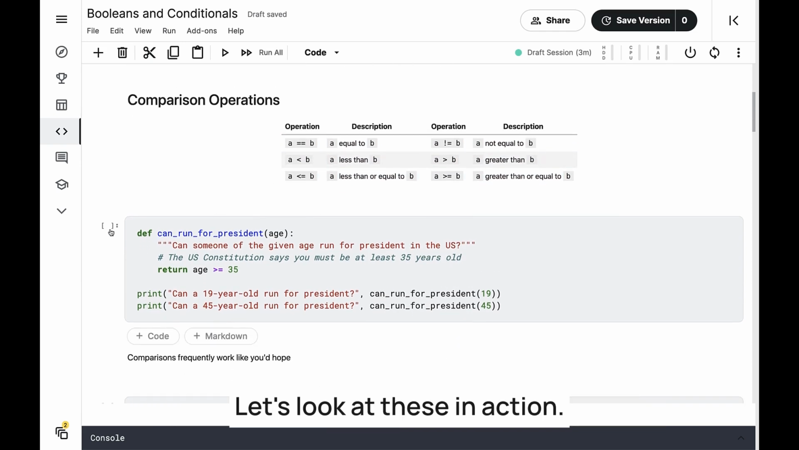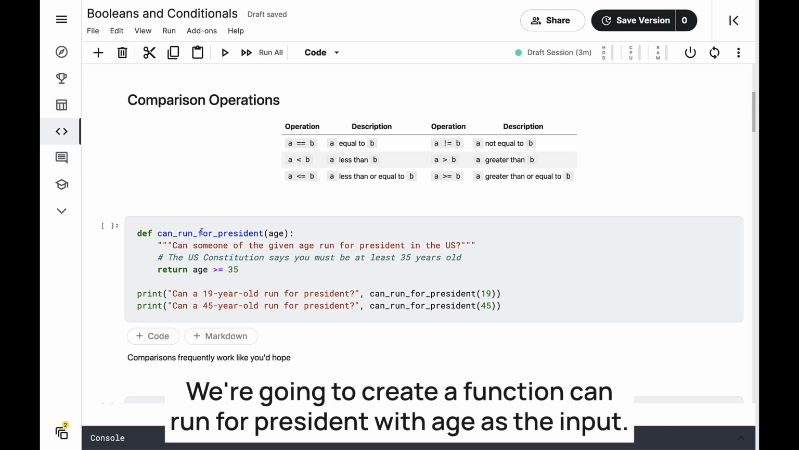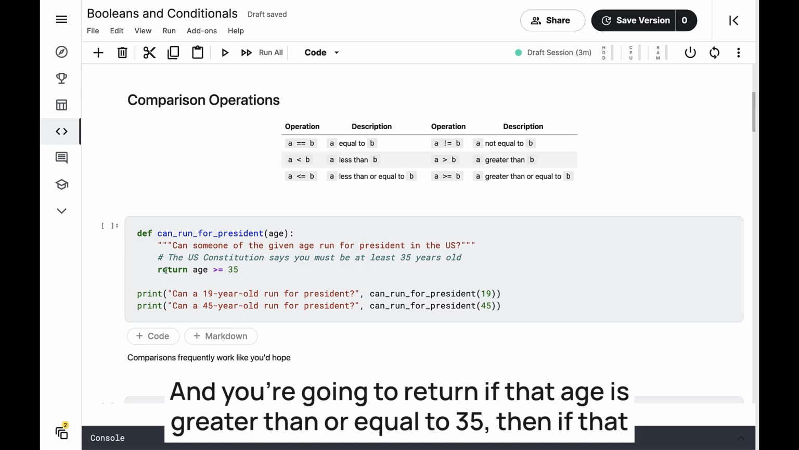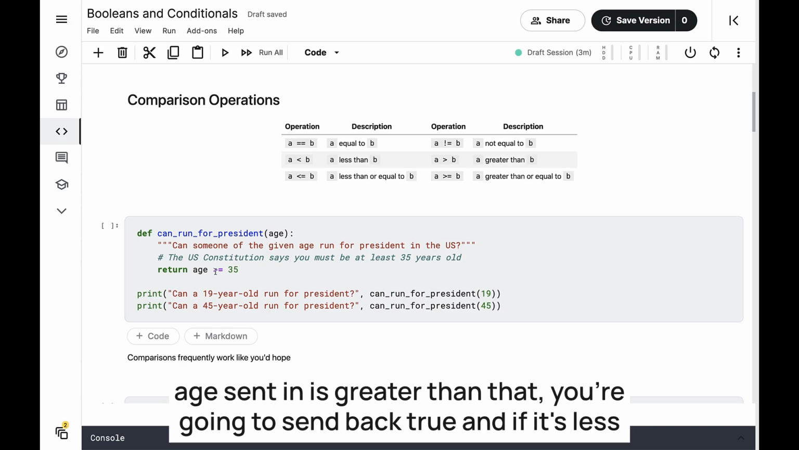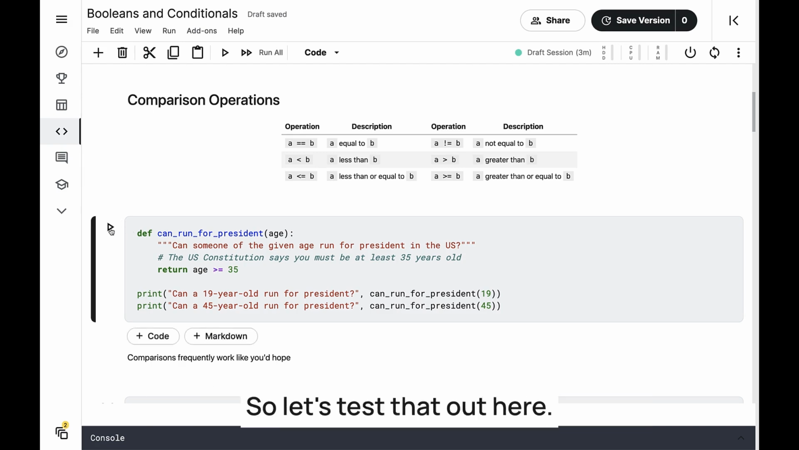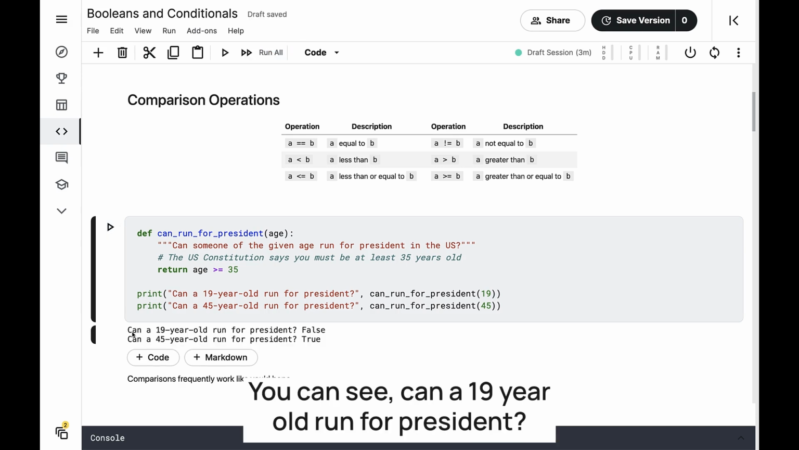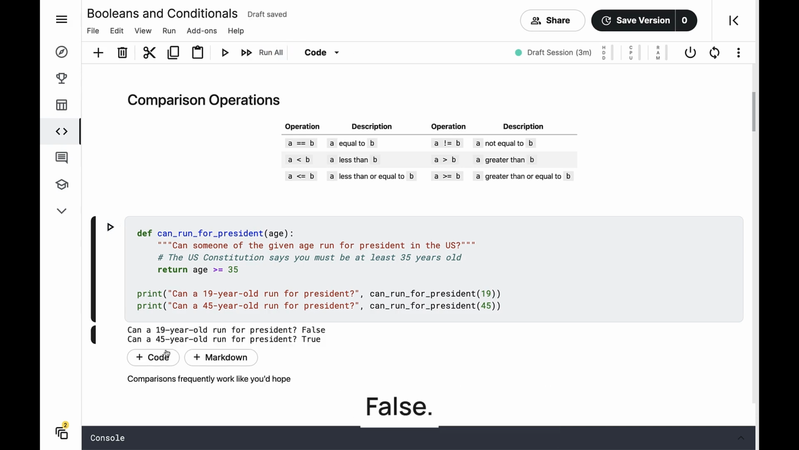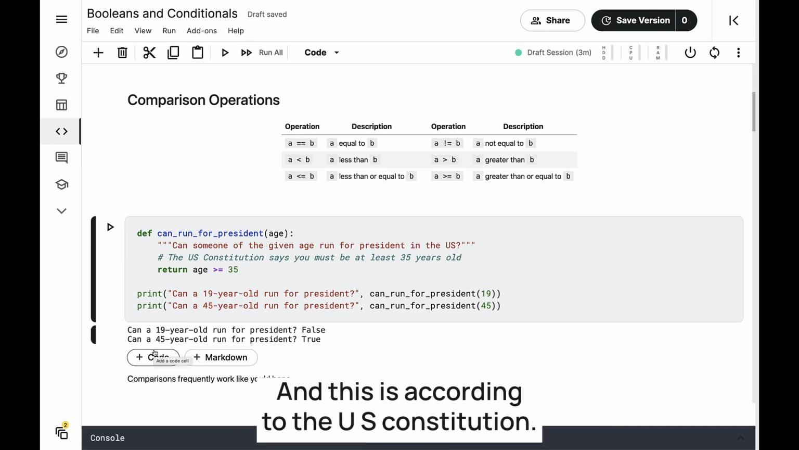Let's look at these in action. We're going to create a function, can run for president, with age as the input. And you're going to return if that age is greater than or equal to 35. Then if that age sent in is greater than that, you're going to send back true. And if it's less than that, you're going to send back false. So let's test that out here. You can see, can a 19-year-old run for president? False. Can a 45-year-old run for president? True. And this is according to the US Constitution.